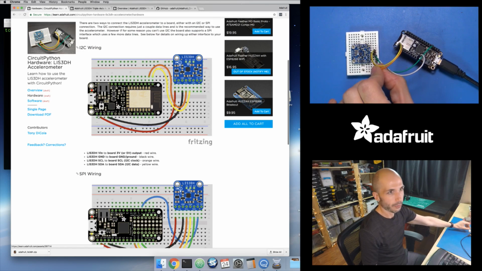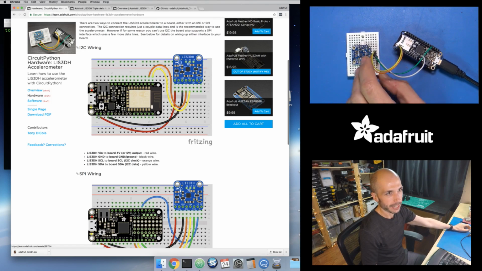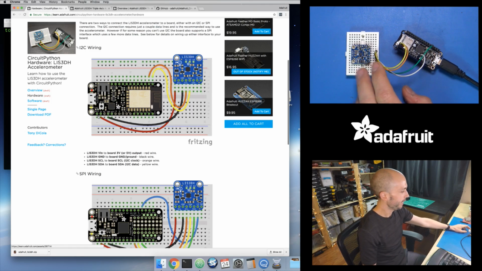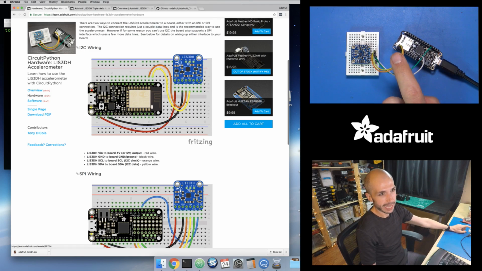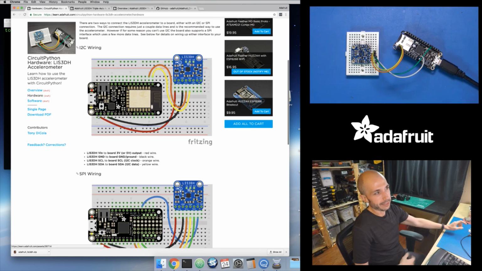And then the orange wire right here, this is going to the SCL, or the I2C clock line. And then the yellow line is the SDA, or the I2C data line. And so just follow this diagram and you'll be all set up to connect this to your board.